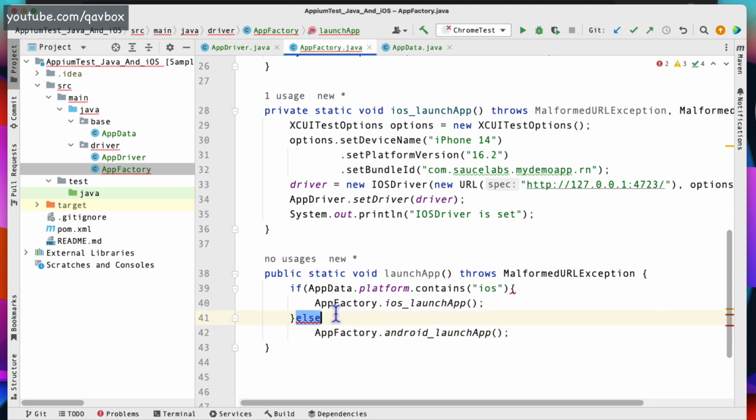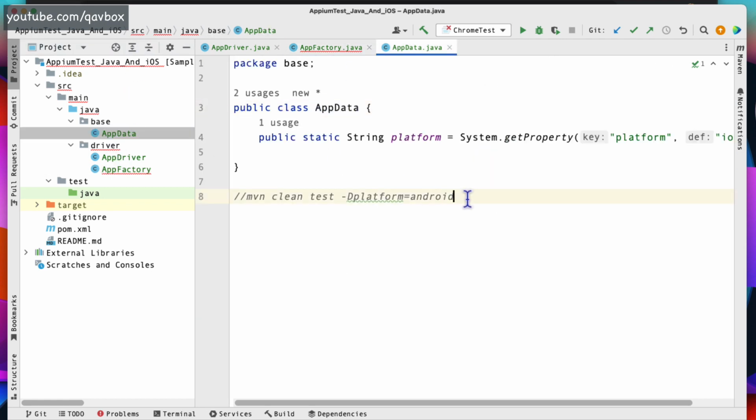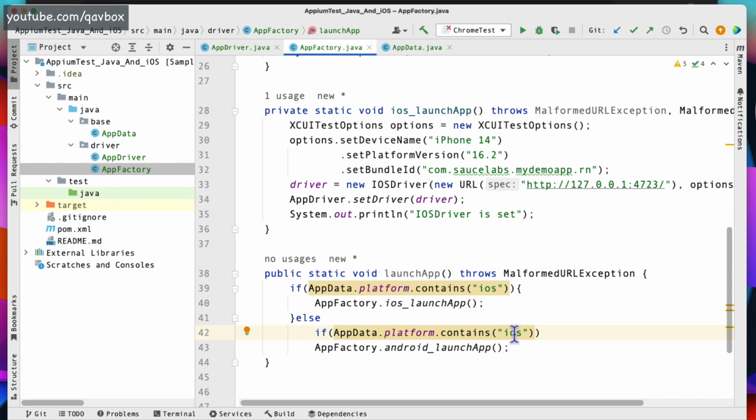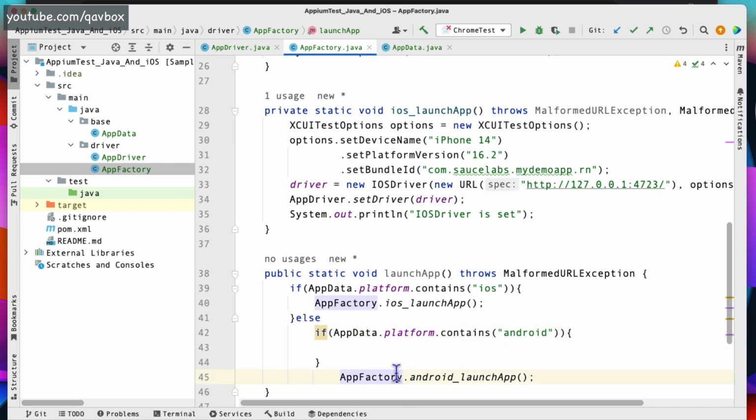You can even put an if else condition also, because think about if the user is giving, for instance, something else for Android. Now it won't match and it will launch your Android, right? So that's why you can even specify the exact value that you are looking for. So here I'll say else if appData contains Android, and that's where you will be launching this one.